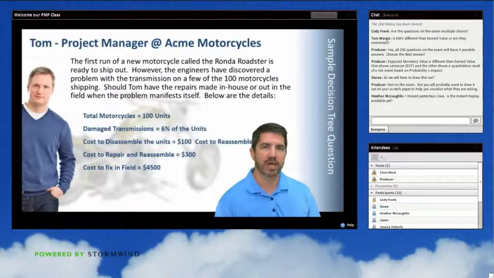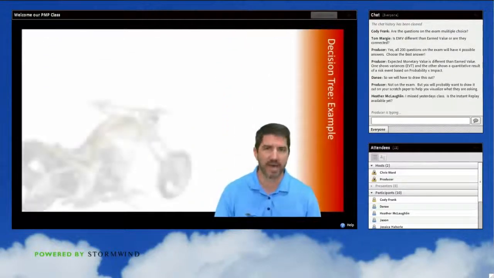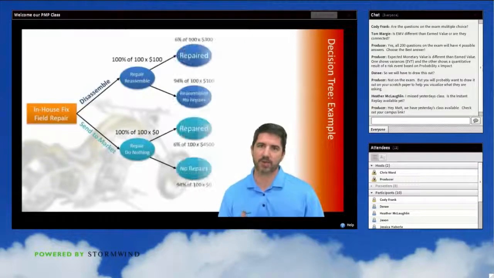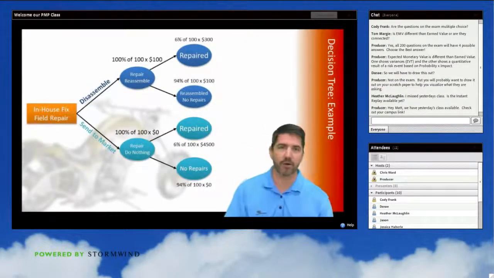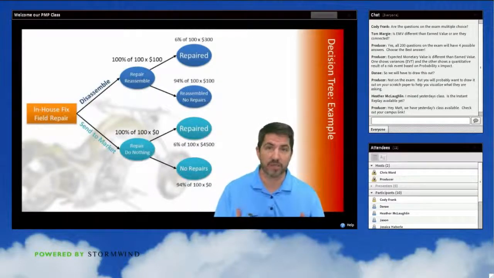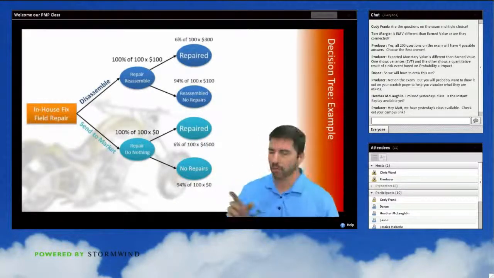Well, remember, with decision tree, you need to decide which path you are going to take. Are you going to take the way of doing, in this case, an in-house fix, or are you going to come down and do an in-the-field fix? Now, the individual amounts, remember what Heather asked. She goes, do I need to know the individual or the final amount? The answer is both.